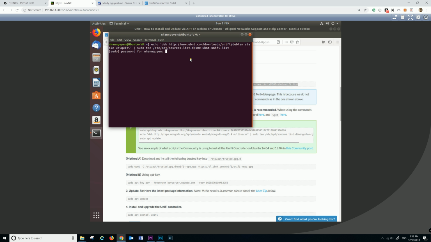It's gonna ask for your password, since this is a sudo command. There you go. So it added.